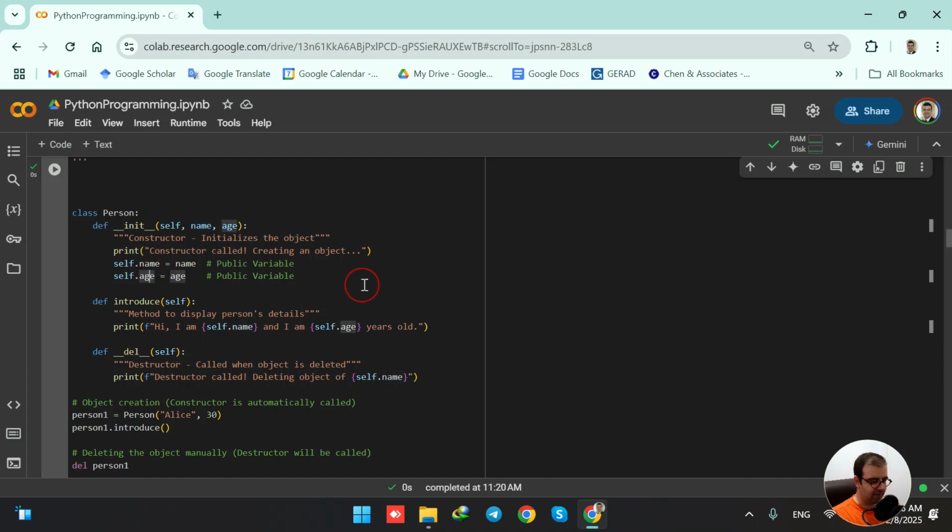In later videos in this section, we are going to talk about other variables as well. So we have public variables, protected variables, and private variables. We're going to talk about them. So just know that there are three types of variables, and in this video, we're talking about public variables, and we're going to comprehensively review all of them and compare their features. So this name Alice is assigned to self.name, and number 30, which is the age here, is assigned to self.age.